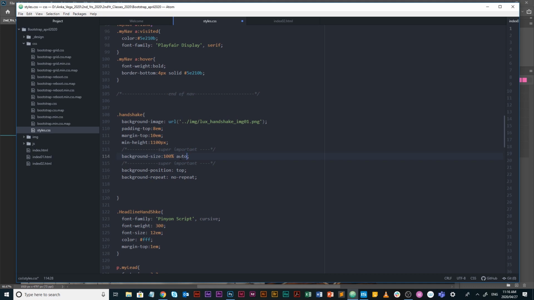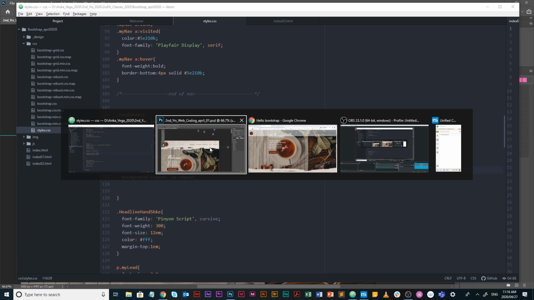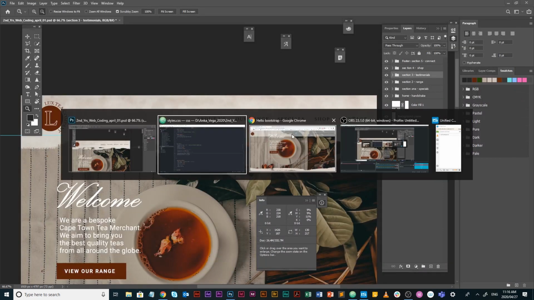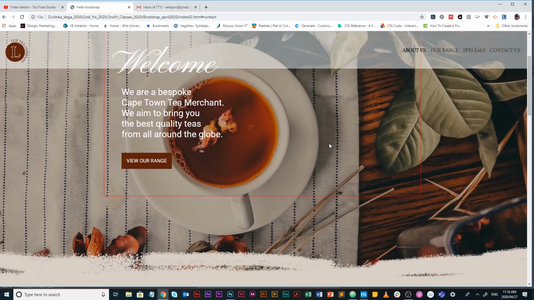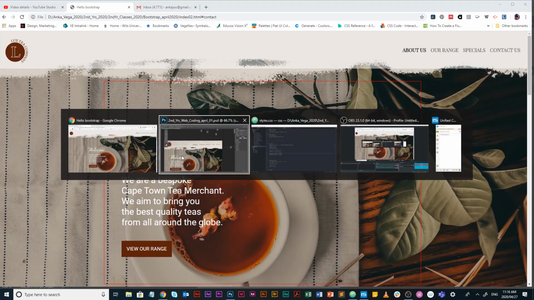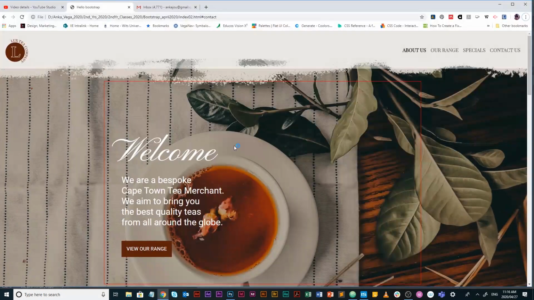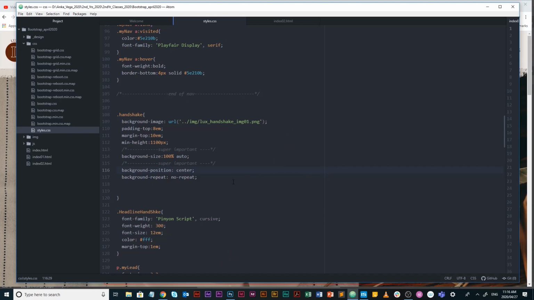Background position, how do you want it to fit? At this stage, I'm putting top in. You can also do a center. In this case, you might not see a massive difference because my block is actually the same size. But if you want to move this object slightly up or you want to move it down, then you use background position. All right, so I will obviously use it as top.